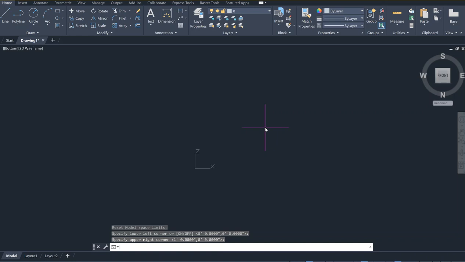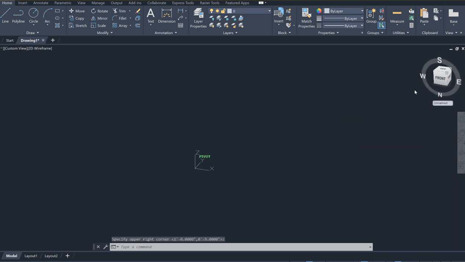So the first step is to make sure that you have the front view in front of you, and the Z and X axes are showing in the front. If you change the direction of your view cube on the top right corner, you're able to see the X, Y and Z axes. The X axis is the length, the Y axis is the depth, and the Z axis represents the height.